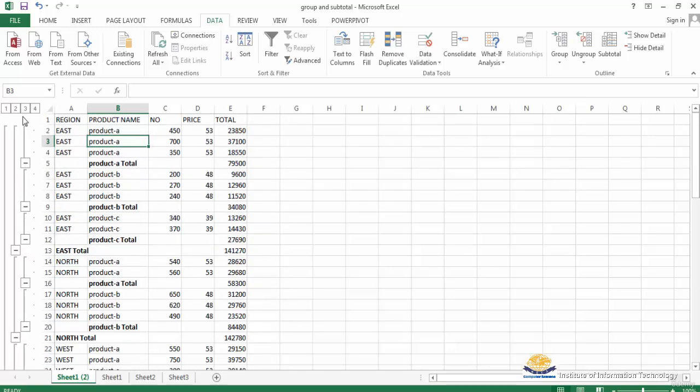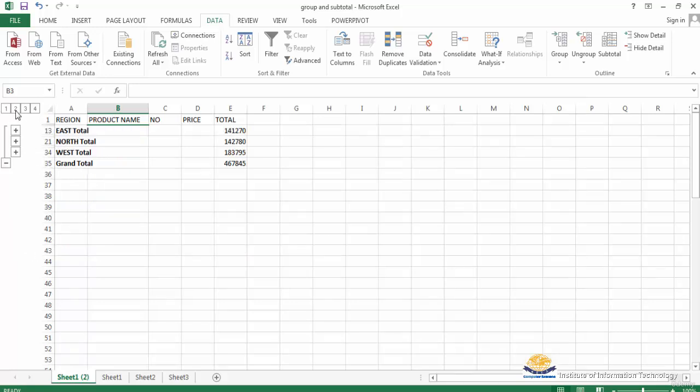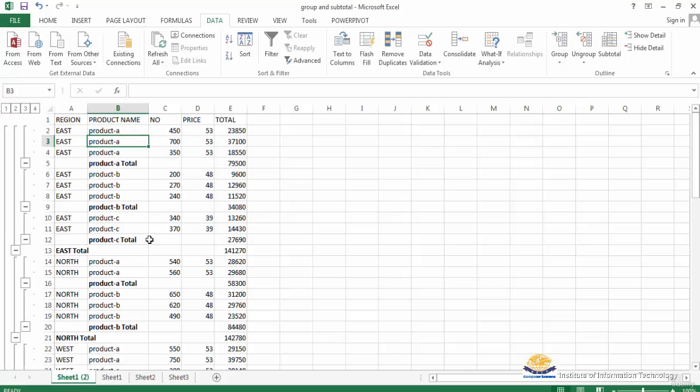On the left we can see the options, example 3, product total and the region total we can see, and option 2, region total we can see is summarized, and click on 1, only grand total we can see. I am clicking on the last option. All data are shown including the product name.